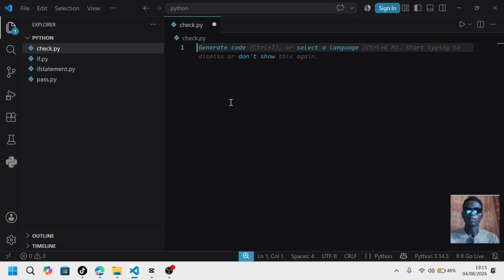What does it mean? A for loop is a control structure used to repeat a block of code for each item in a sequence, such as a number, list, string, or tuples. You can use this for loop once you are dealing with numbers, lists, strings, or tuples. So let us see the syntax and then take an example to understand it very well.